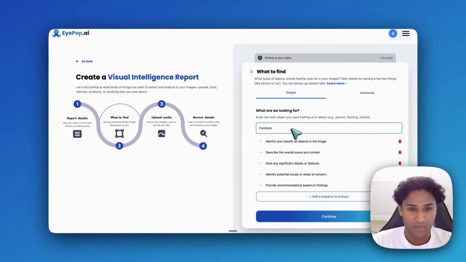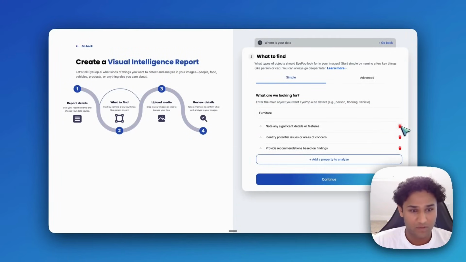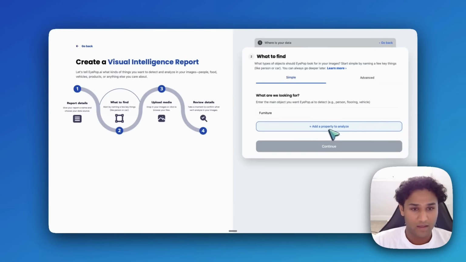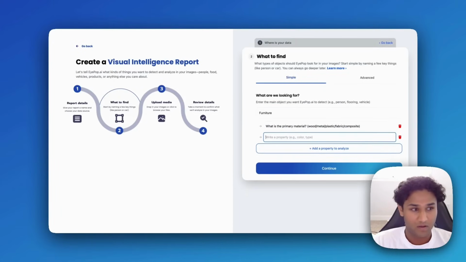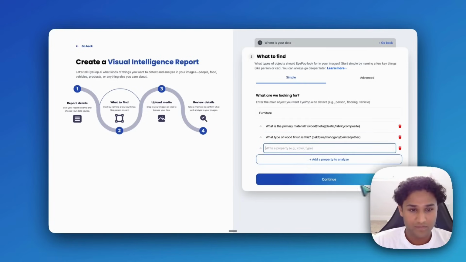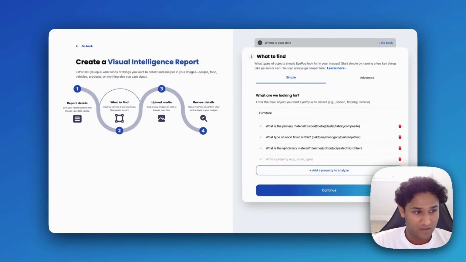And now we can put in our own questions. So we can just remove all of these, add a property to analyze, and let's ask what is the primary material of this furniture? What type of wood finish is this? What is the upholstery material? What is the hardware material?